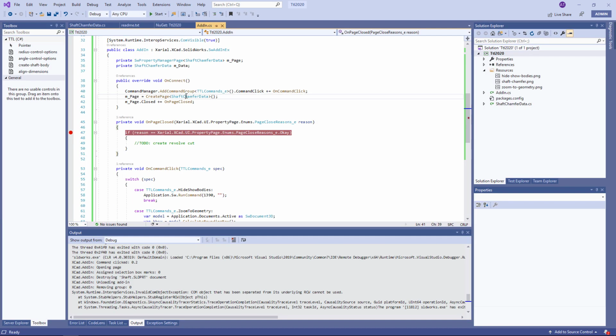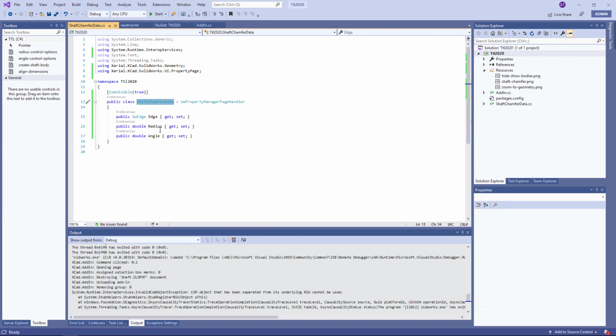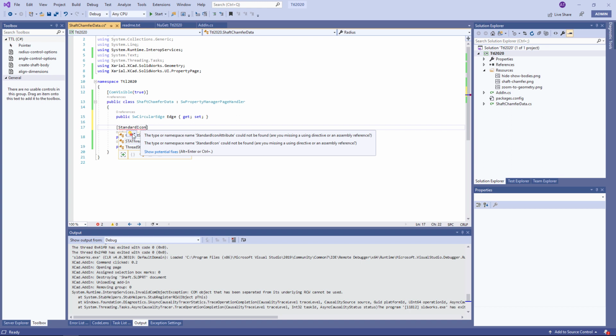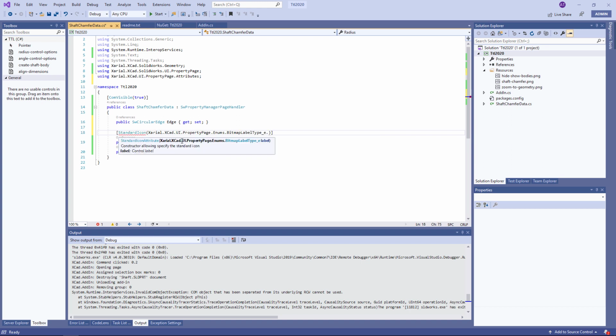I can use a custom filter logic to filter out everything but circular edges, but I can simply define my property as circular edge and the framework will do the rest. I can assign icons to my radius and angle numeric controls in a very similar way with the icon attribute, but I can use standard icons provided by SOLIDWORKS, so it will look similar to the default property manager pages. So for example, for my control corresponding to the radius, I can just select the radius icon, and the angle icon for my second control.